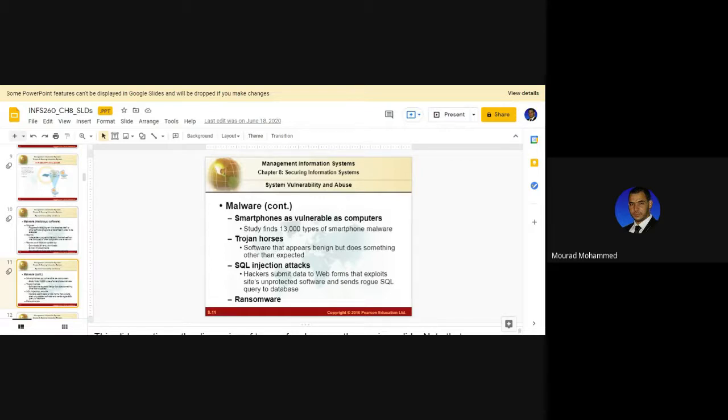Another category is ransomware, which is a computer program to hack a device, to compromise it, and ask for payment, an exchange, in order to let everybody out.